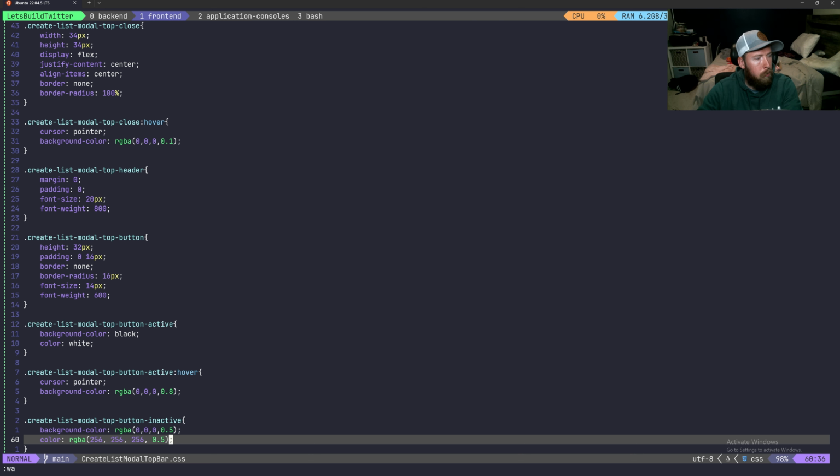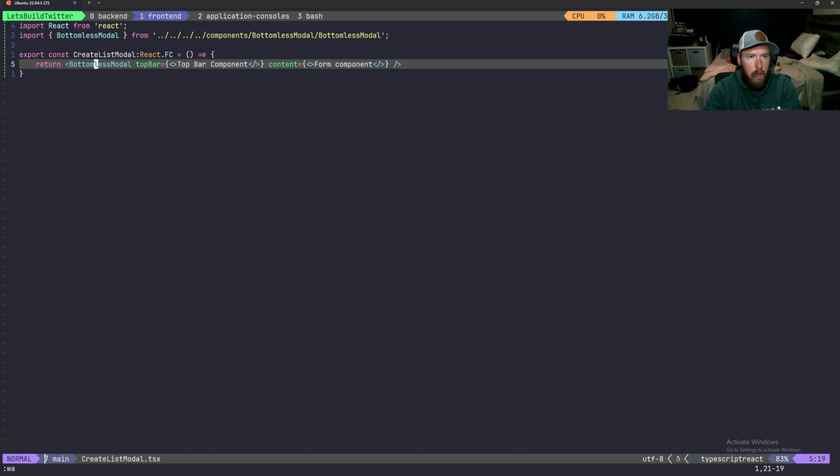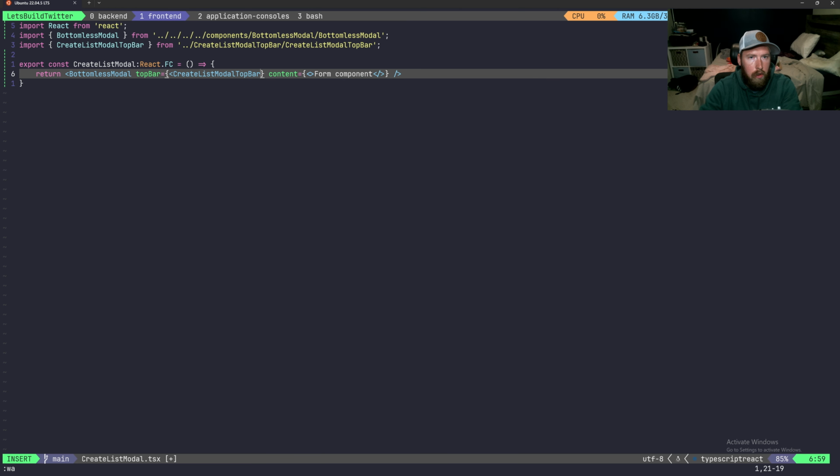We have the CSS imported. Now we need to go into our create list modal and add this into the top bar section. So let's come into our bottomless modal component inside of our create list modal. We're going to get rid of this, and now this is going to be our create list modal top bar. Let's close that out and save that.